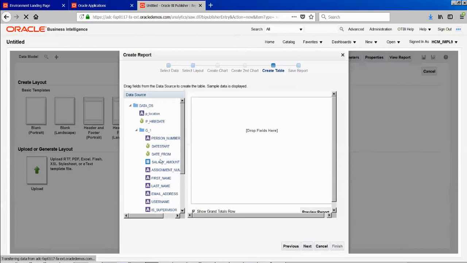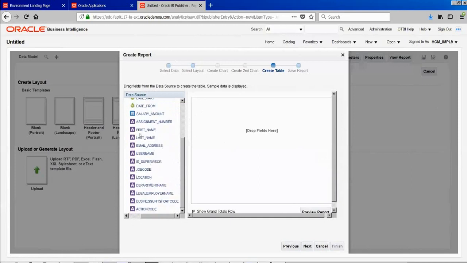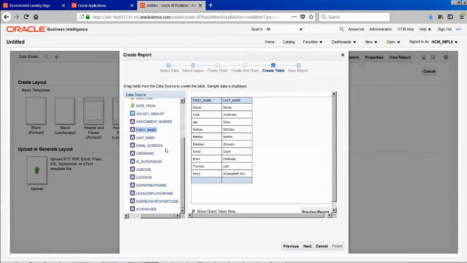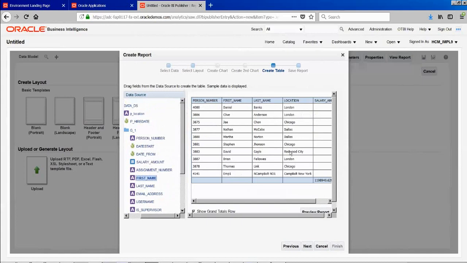Then it will ask you what data fields you want to show up on your table layout. So here it will give us the parameters and the values. Here I wanted to choose some details. I wanted to choose first name, last name, location, and choose person number and salary amount. That's what I want. Okay.